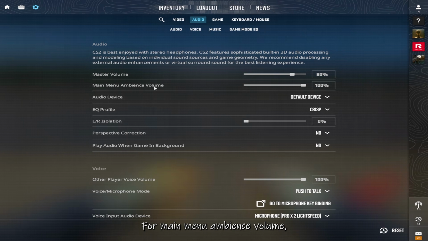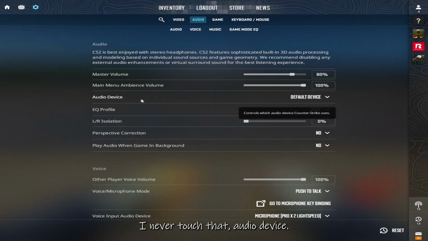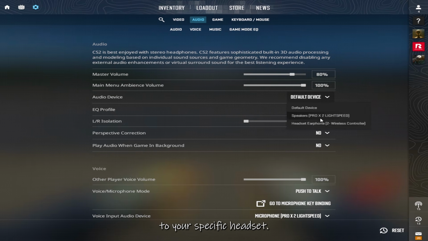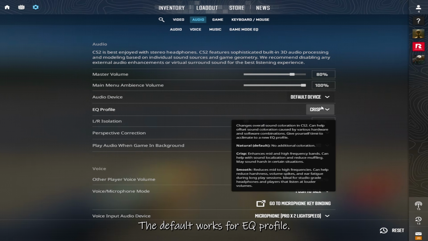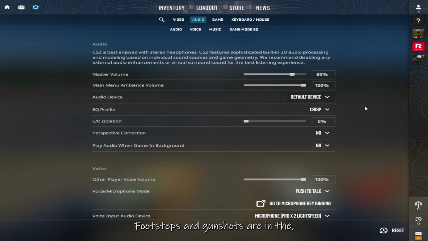For main menu ambience volume, I keep it 100. I've never touched that. Audio device, default device. You can change it to your specific headset, but default works. For EQ profile, I have it on crisp. So crisp enhances mid and high frequency bands, as you can see in the box on the screen. Footsteps and gunshots are in the mid highs, so this is going to boost footsteps and gunshots. It's good for having map info, knowing where opponents are, so I'd recommend having it on crisp.